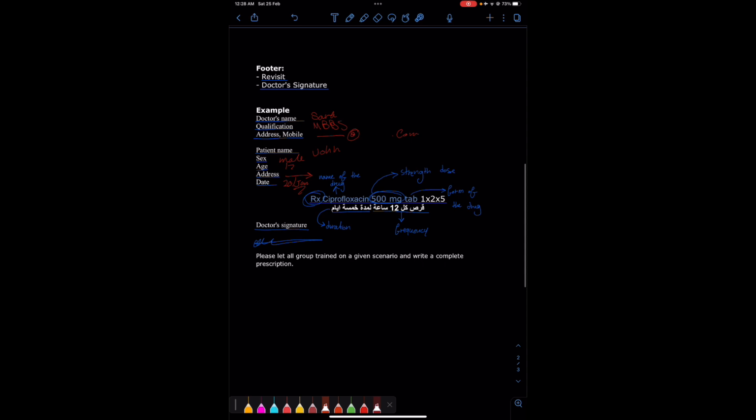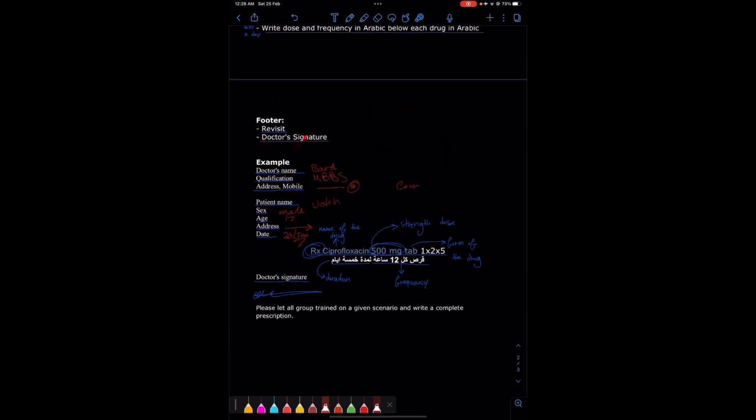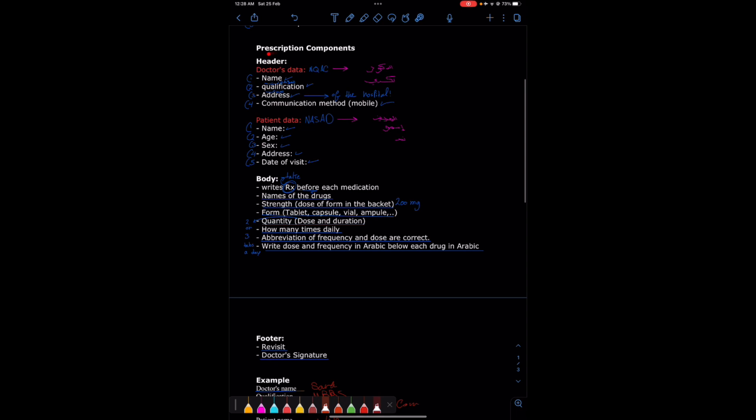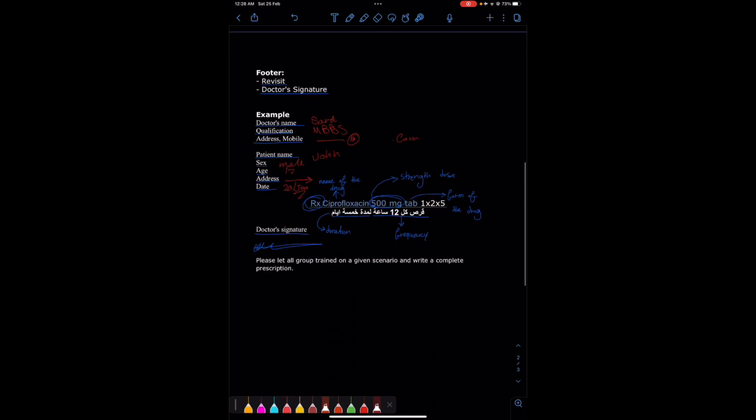The next thing is going to be the footer. It's going to include the revisit or refill, etc., and the doctor's signature. This is the last thing, by the way, the footer. So it is opposite to the header: header, body, and footer. All of these are the content of the prescription. Here is the doctor's signature, and the revisit or refill if the patient needs that.